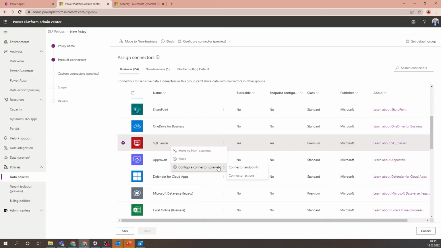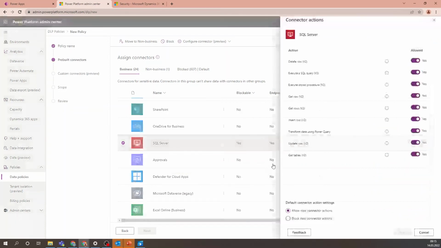Go to configure connector, and we're going to select connector actions. As you can see in here, at the moment, everything is allowed. So when I have this in the business connector, in the business bucket, people who are using the SQL Server connector inside of the apps or flows, they can delete rows, they can update rows, everything which I don't want. So I can just click on deselect them.